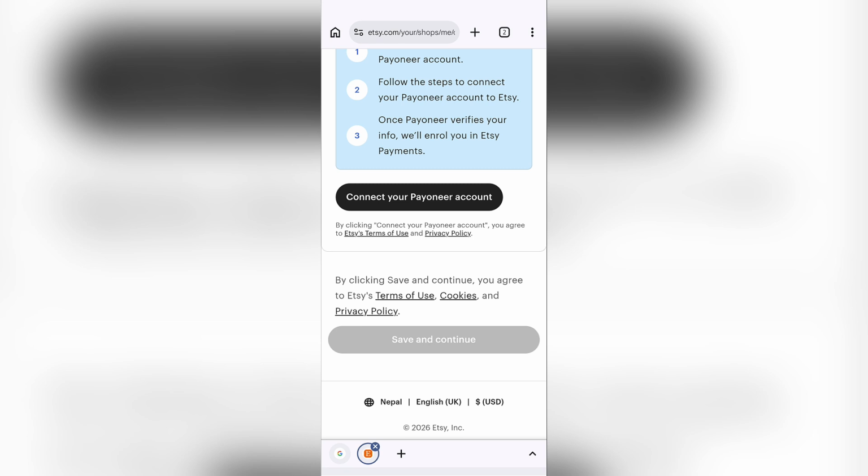For example, if bank is available in your area, it will ask for the bank details if it allows, or you have to go through PayPal or Payoneer if you don't have a bank option in your region. Tap to connect your Payoneer, PayPal or bank account and enter those details and tap Save and Continue.